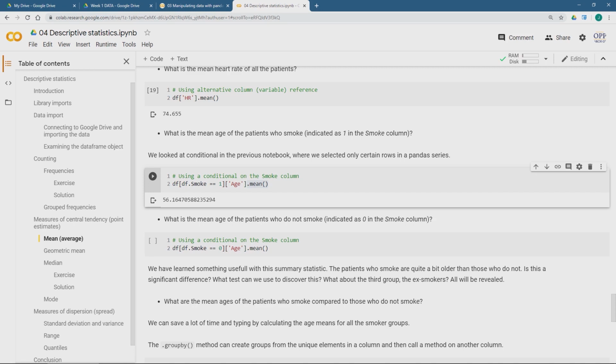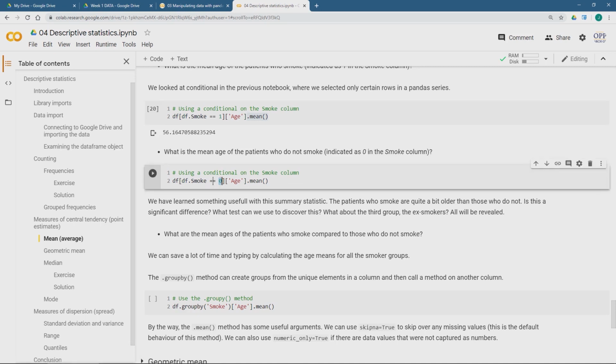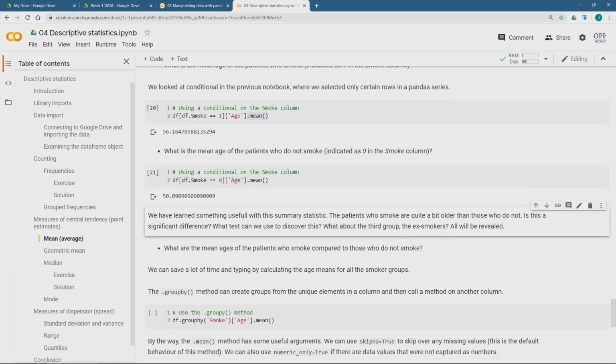So let's look at all the people who've never smoked, they're non-smokers. So that would be indicated by 0. So our conditional here would be df.smoke equals 0. And from there we want the age. And if we run that, we see they're only 50 years old. So definitely a difference between the 50 and the 56.